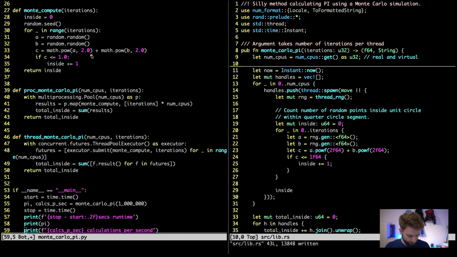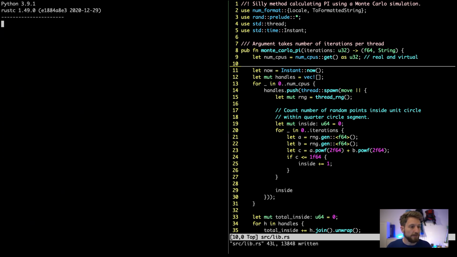Let's run it. This will be running the Python version of this function. And you can see the total runtime is 3.36 seconds. And it computes something that is close to pi, 3.14, close enough, I guess. And we get about 2 million calculations per second.